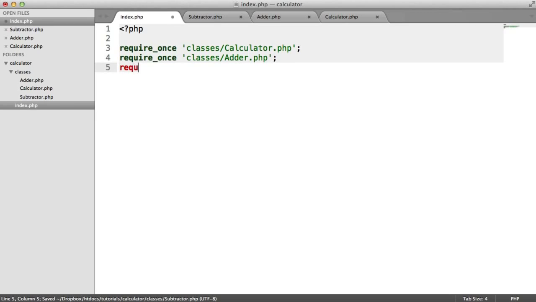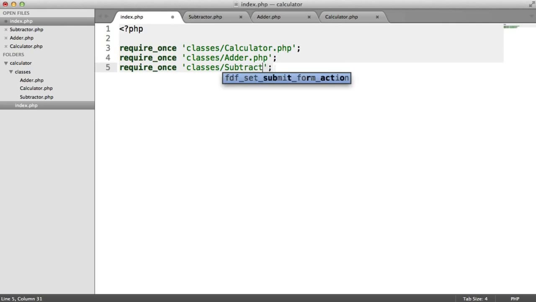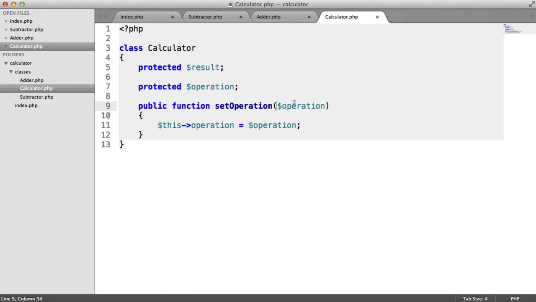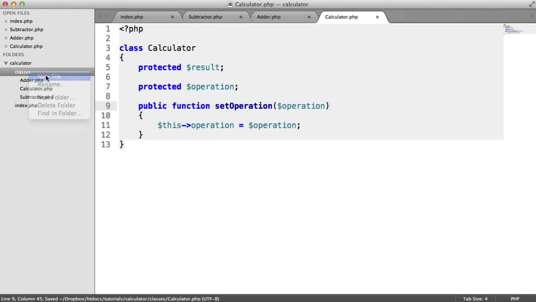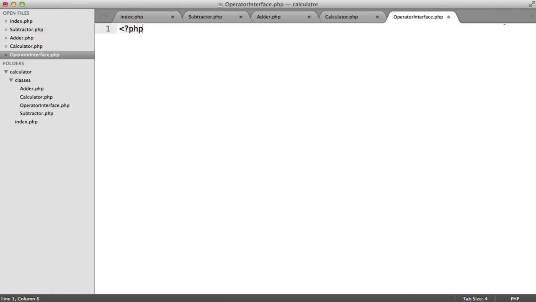As I said, we'll go ahead and require in the subtractor. And now we'll look at the interface. The interface is important, as I mentioned, because what we want to do here is type hint this. And we can type hint to an interface. So let's create a new class in here. And we will call this operator interface. So let's say interface, operator interface.